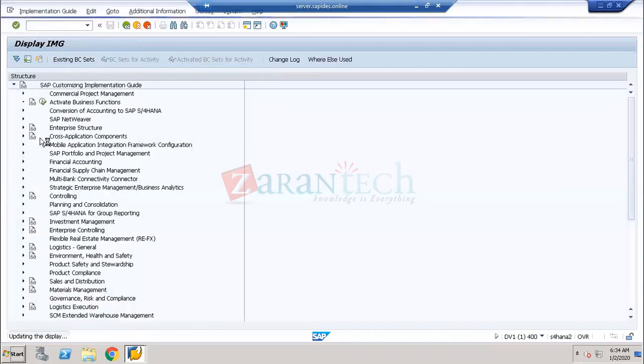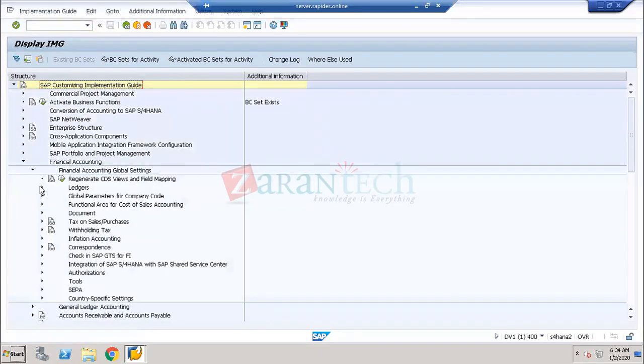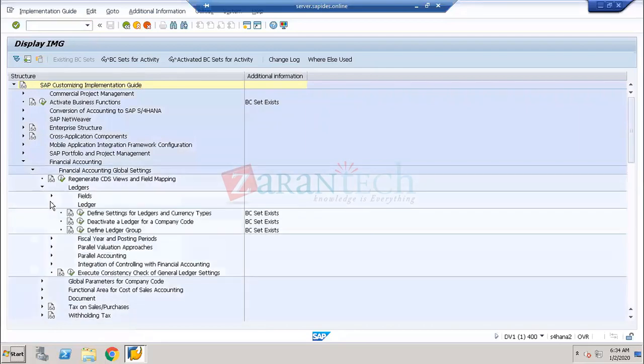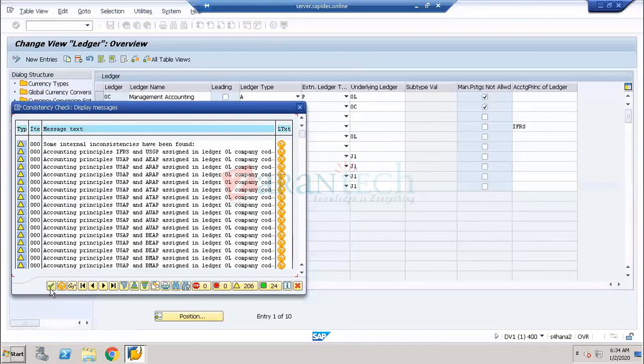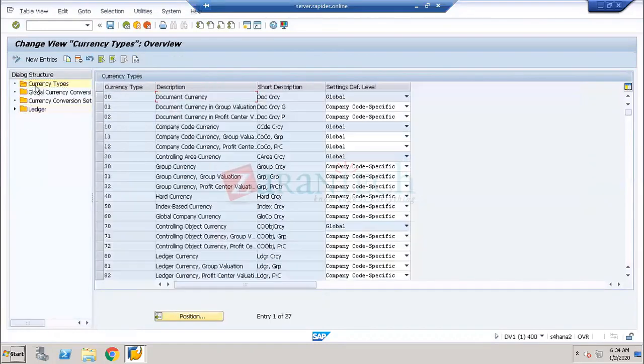When you come to the practice, do one thing like this. Go to financial accounting, global settings, ledgers, and when you come to a ledger, here we don't need to do any kind of practice. The only thing is we have to know about each and every currency type which is going to be available in SAP. Here we are not defining any new currency unless it is required.